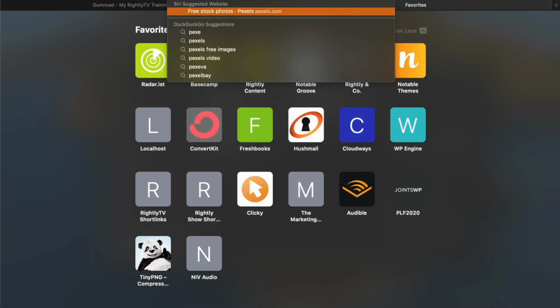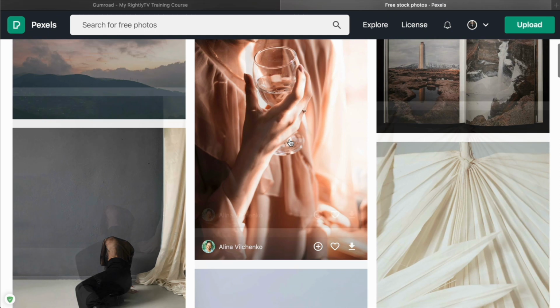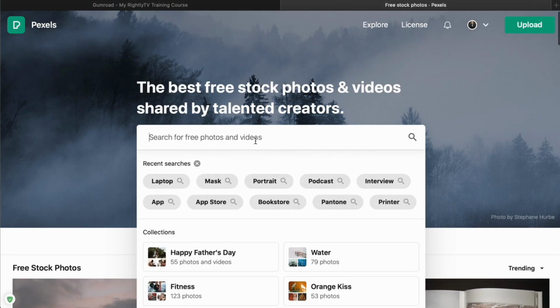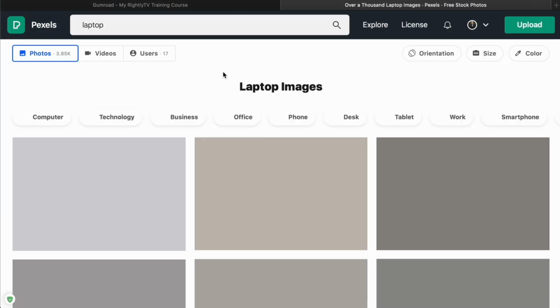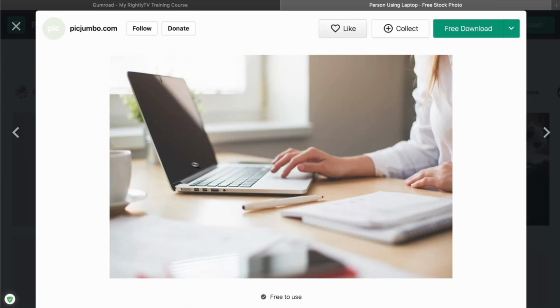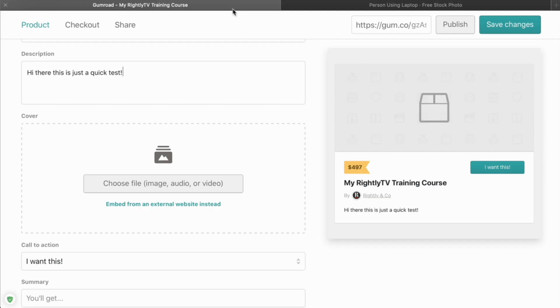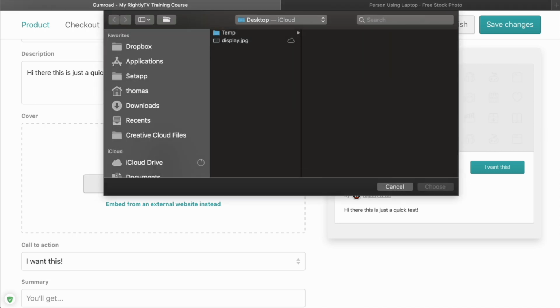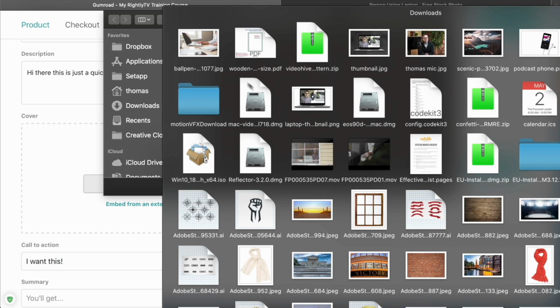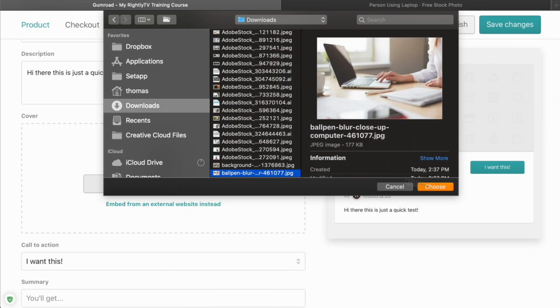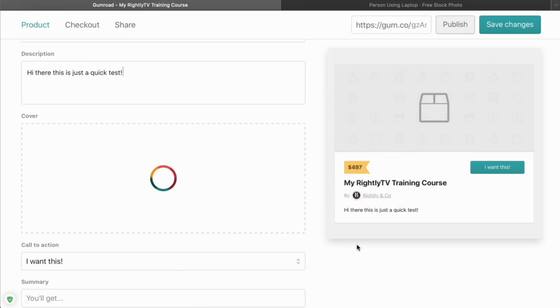You can just head on over to a website called Pexels. I've mentioned them several times in the past, but you can simply find an image that's going to work best to showcase the type of course that you're selling. So I'll just go ahead and grab this image for free, choose file. There we go. And then we'll give that a moment to upload.